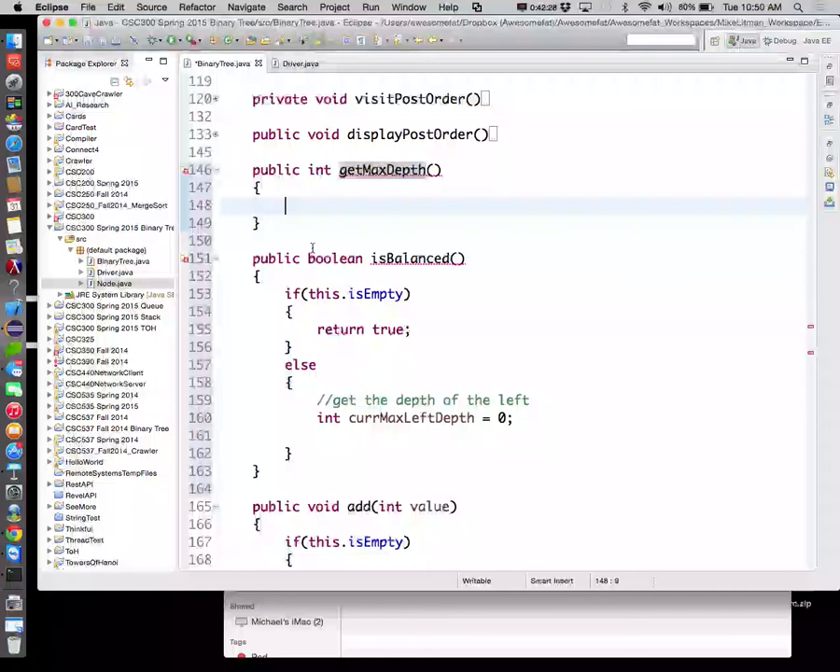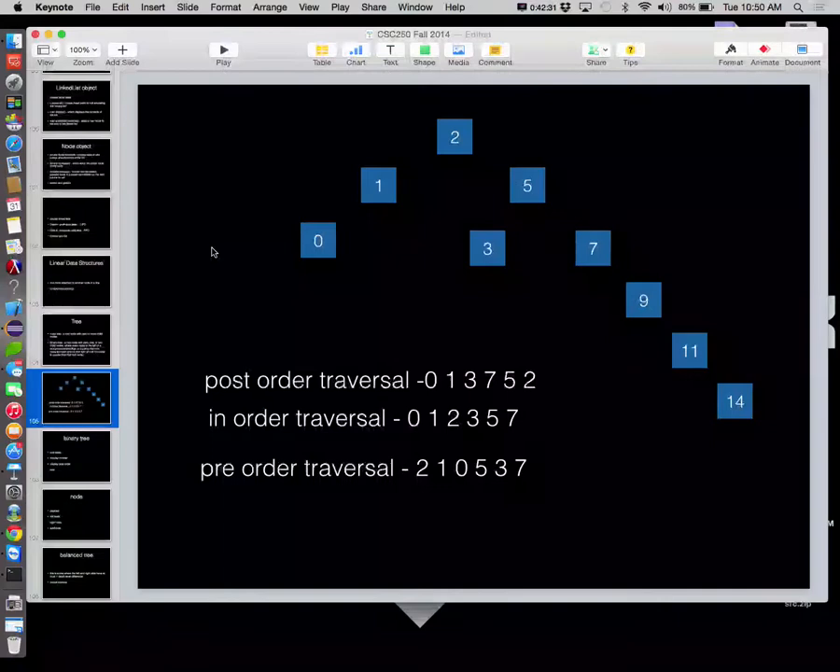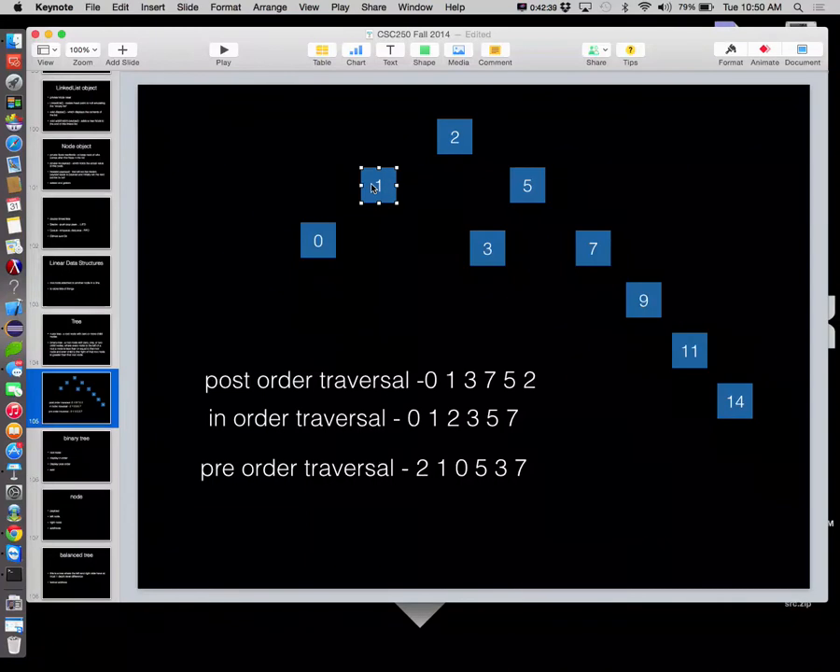What is the maximum depth? So we'll go back to this guy here. If I'm sitting at this node, I want to get my maximum depth. How do I do that? Getting its next left one until it's equal to null. Until its next one's equal to null. That'd be the deepest depth for the left.